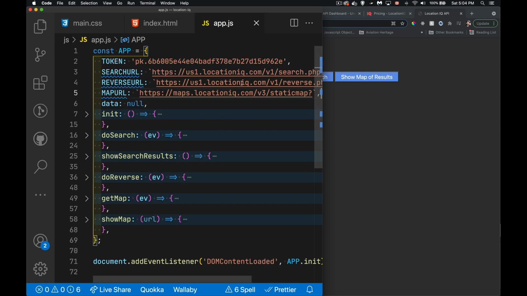All right, let's jump into the code here. Now, I'm going to be writing a bunch of the code to make this actually work, but this is the structure of my code. So I created an object called app. Inside that, I've got a bunch of values here. The token. This is the token that I created specifically for this video. It'll be gone before the video is posted, so you will have to register with LocationIQ.com to get your own token, but you can get one for free.